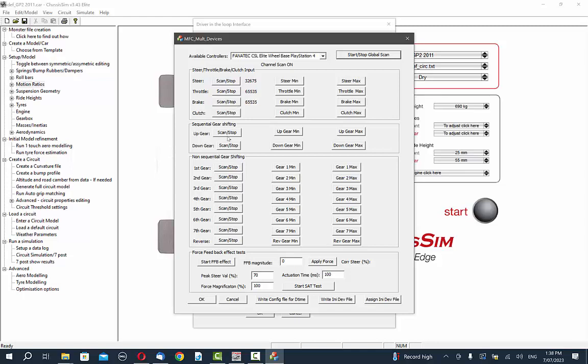Now we'll click on scan stop on the up gear. I'll click on that and go up, down. So that's our scan stop for our up gear. And we'll go for our down gear, do exactly the same thing. So now that we've got all of this hooked up, what we are now going to do is go through and set up our minimums and maximums.